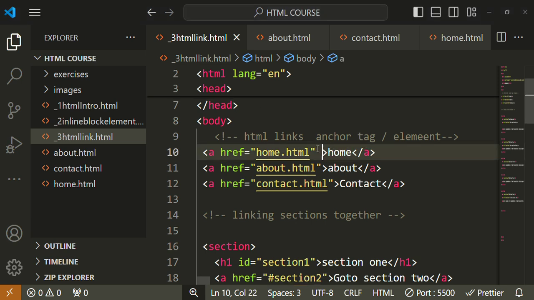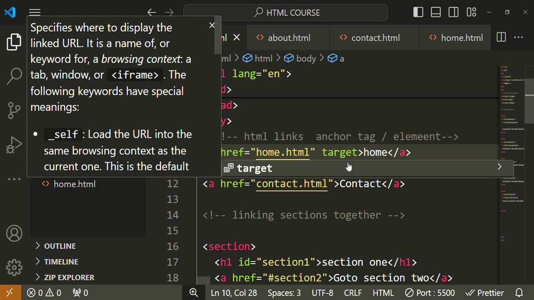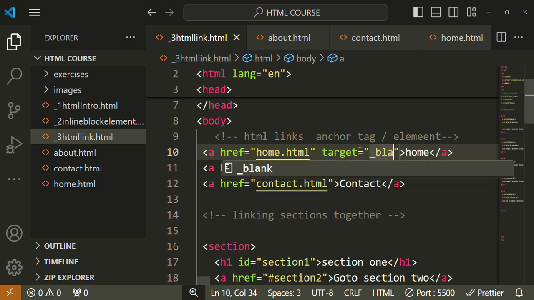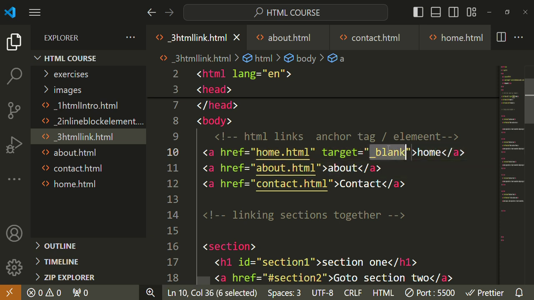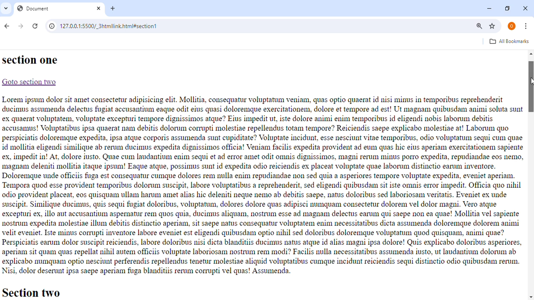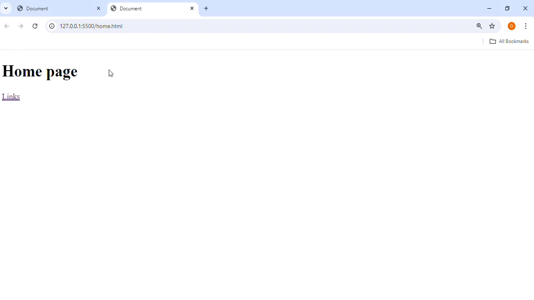There is another attribute of the anchor tag I want to talk about, which is target. In target, you specify how you want the page to be opened. So you can say open in a blank page. It means that when you click on this home, it's going to open on a new page, a new tab altogether. So when I click on home, you see this new tab is open.